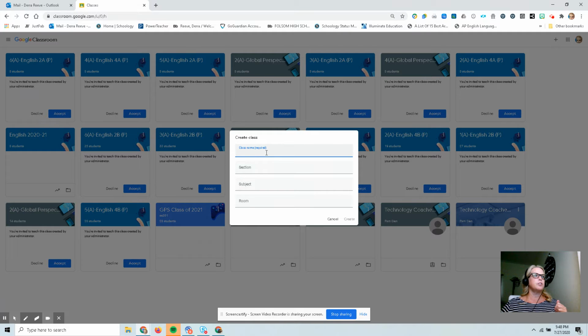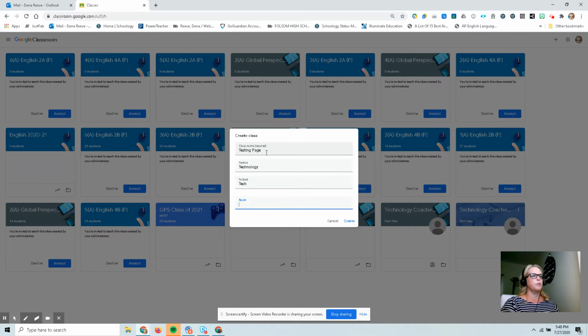As you create a class, you're going to create a name for it. So for testing purposes, we'll say testing page, the section, technology, subject, tech, room, online. What you put here actually shows up in these back parts for the students. So if I go ahead and hit create, this will open up my own page, and I would do this for every single class you have.